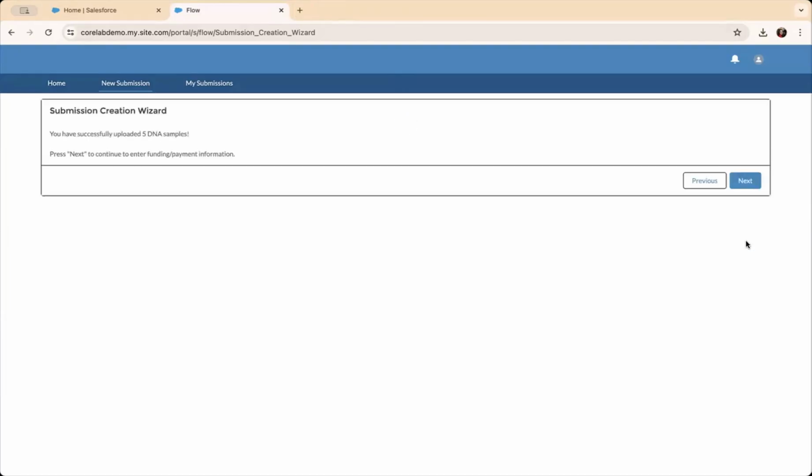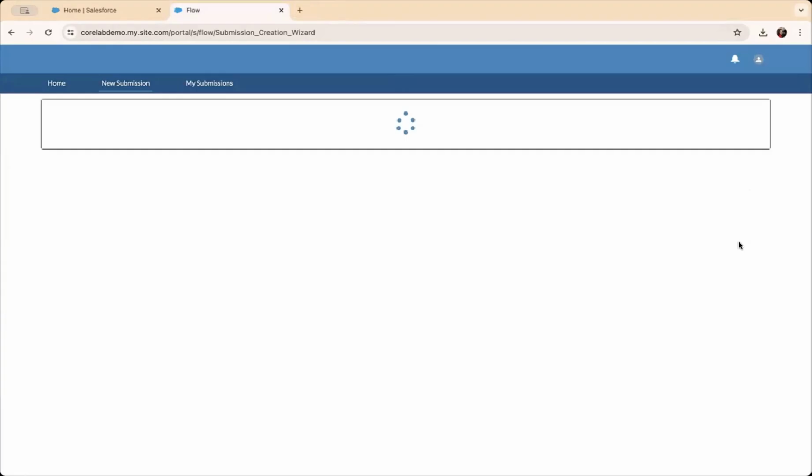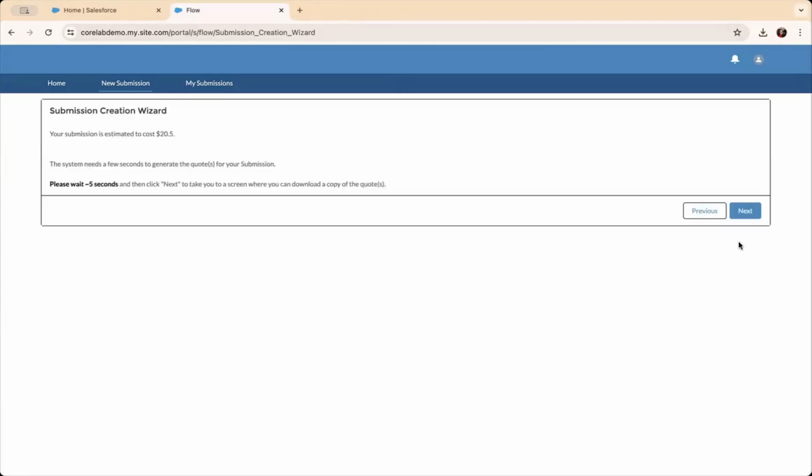samples. Great. So now it's going to want to make sure that we associate this project to a grant, so a project here. So we could create a new funding source, or we can just choose the one that we already have. So I know this is really important for record keeping, just to make sure that you can associate a submission to how it's actually going to be funded or paid for.